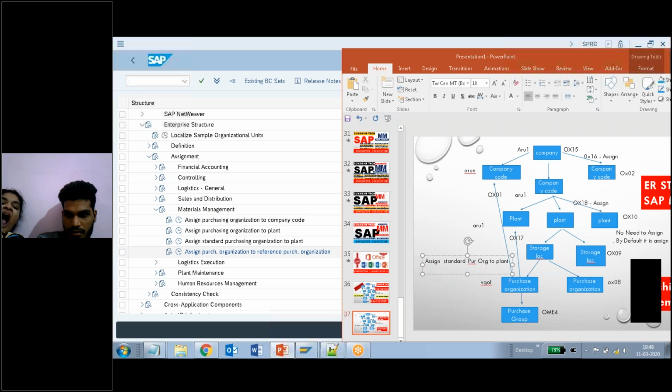And the other one is assigning purchase organization to reference purchasing org. These two things.